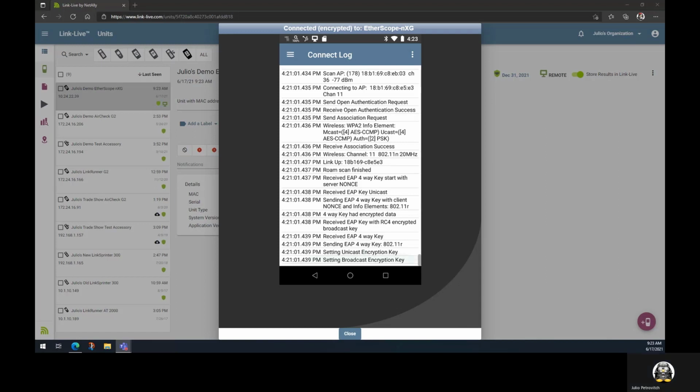So pretty straightforward, guys. Then also on the upper right, one thing you'll notice, those little three dots. If you tap in there, basically that will allow you to upload your log files to Link Live. So not only do you get the results of the connection test, but you can attach the entire roaming log file or details and upload to Link Live.